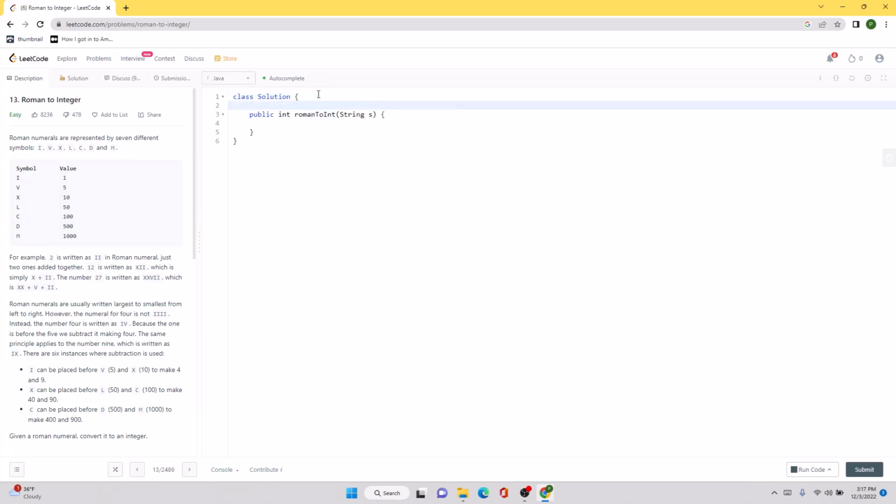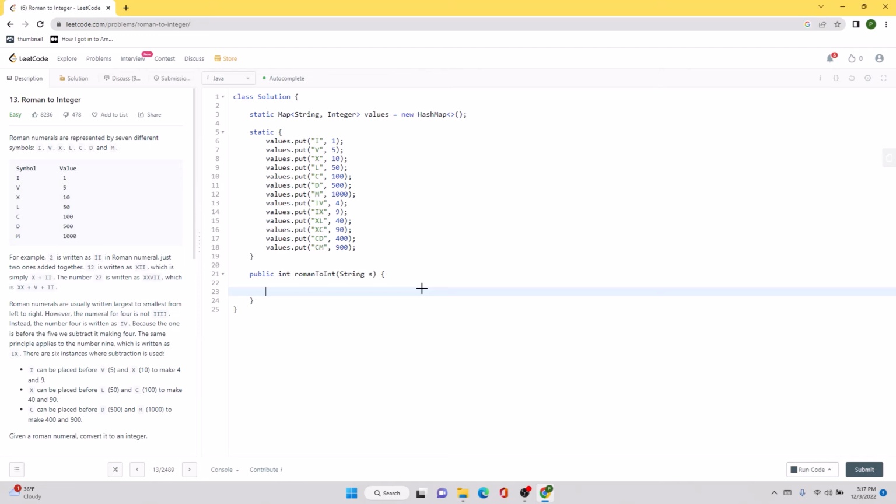First of all, we are going to initialize our static hash map and assign all of the values we mentioned. After having all the values, we will start implementing the Roman to integer method. First we are going to assign some variables. The first variable is sum, with an initial value of 0, and we are also going to have an i to iterate over the given input, with an initial value of 0.